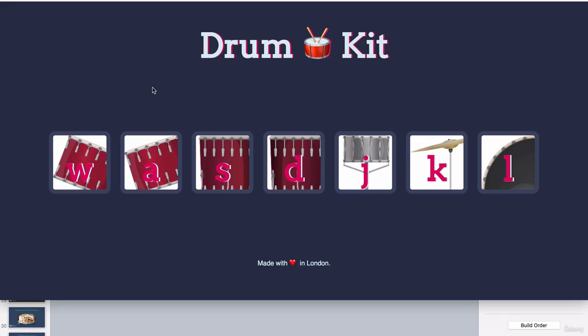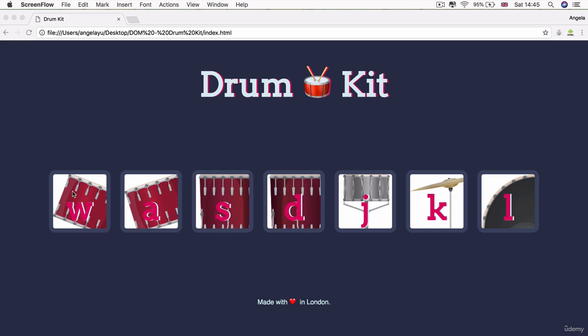Now, if we wanted our website to not just detect button presses, but also to detect keyboard key presses to activate the relevant drum. Say if I press the W key, then it should activate this drum, and if I press J, then it should activate the snare. Then how exactly do we do that?